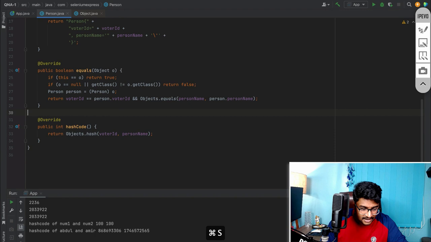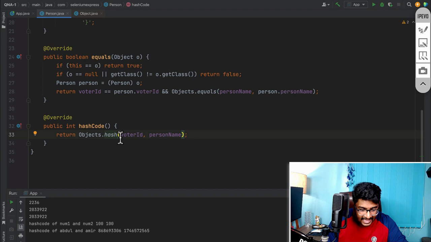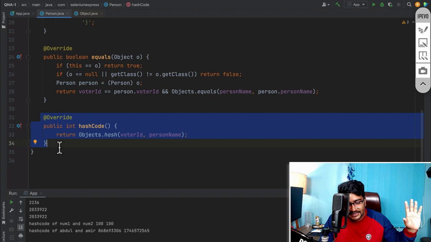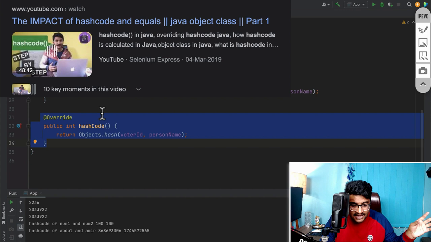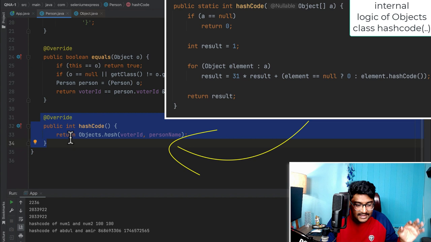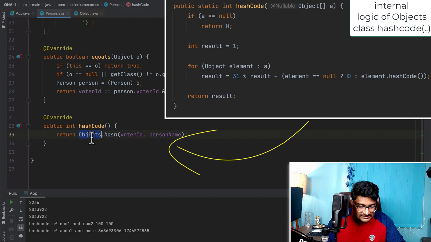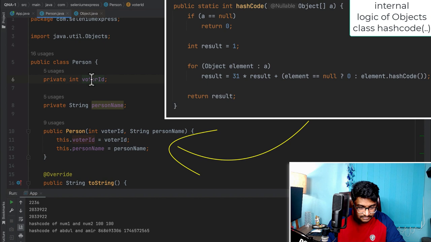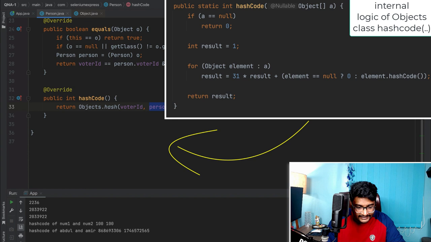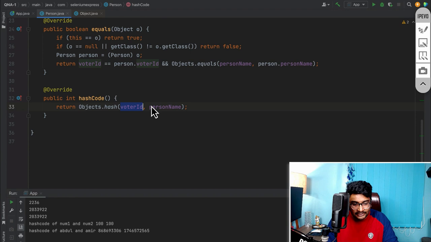Now I'm overriding my hashcode method the way the IDE implementation generates it. I will not tell you how to write a hashcode method here; you can go to my hashcode video and watch how to create it. In short, I have not written this method myself; I made my IDE generate it. I just hit the shortcut and generated equals and hashcode. The hashcode method calls the hash method of the Objects utility class, passing the voter ID and the person name, which are the properties of this class. Based on those properties it creates the hashcode, making sure that if the properties are the same, I will get the same hashcode.